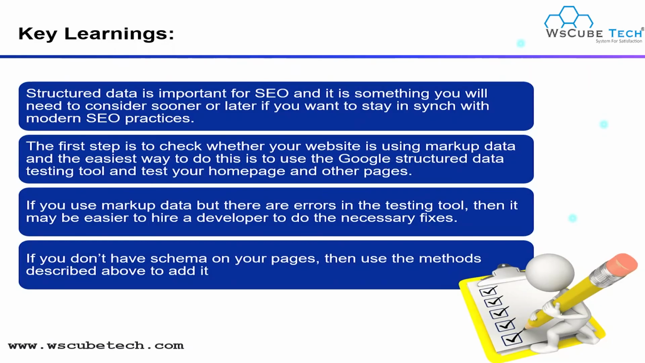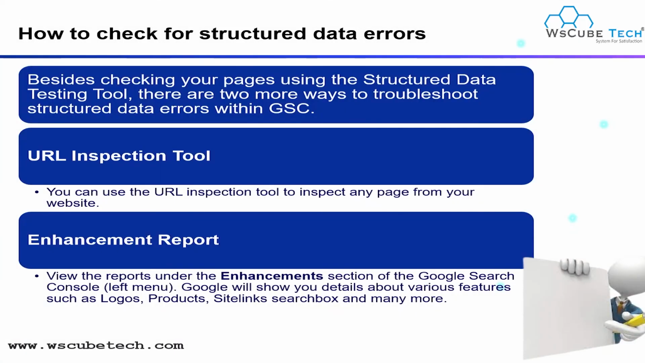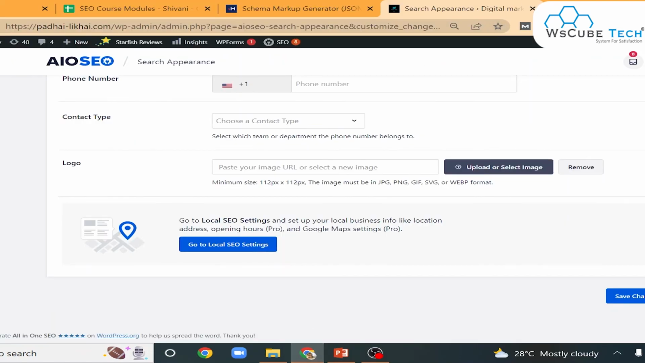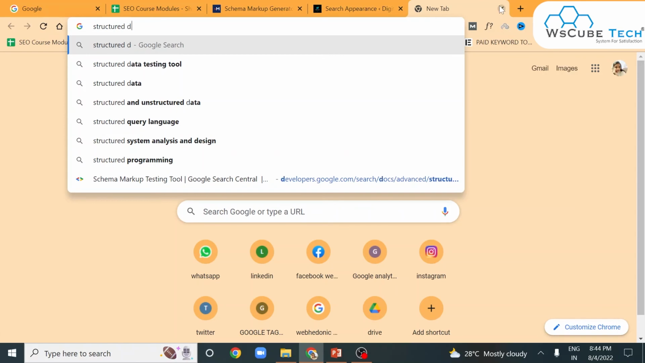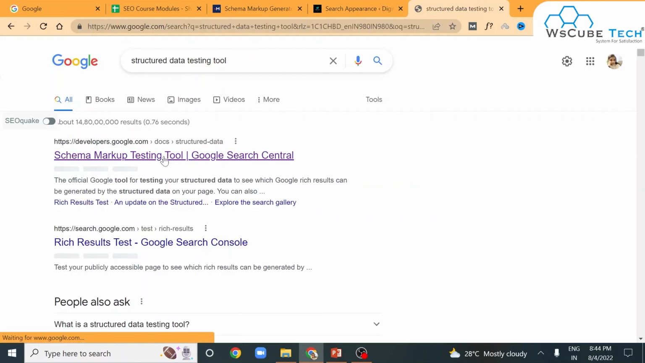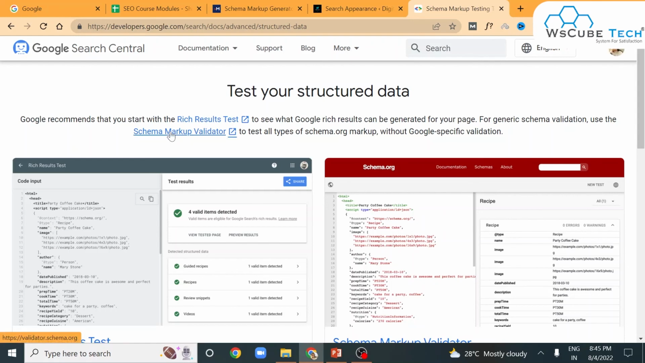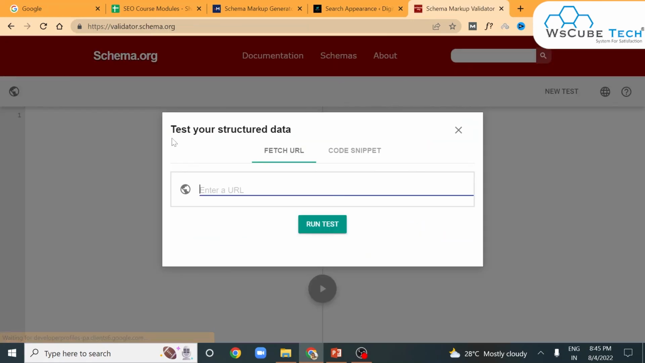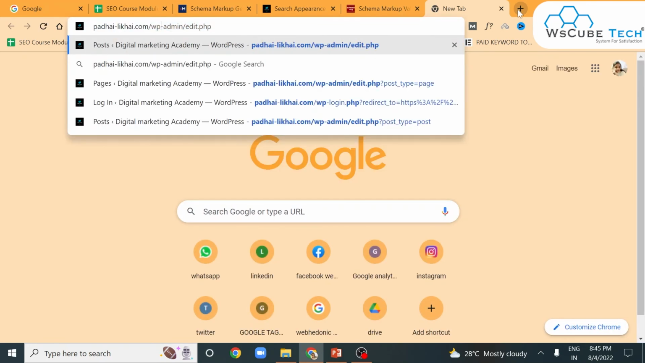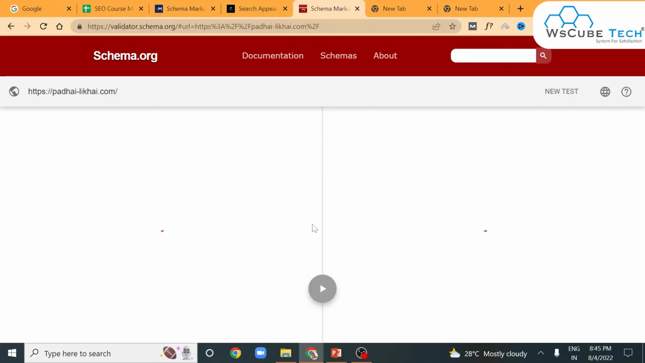The second, we can simply take help of the structured data testing tool. Let me explain how you can do that. For this, we have to simply visit Google. You have to simply type structured data testing and click on that. You have to click on Schema Markup Validator, and then you have to mention your website URL. Let's suppose my website URL, let me copy that. You have to click on Run Test.